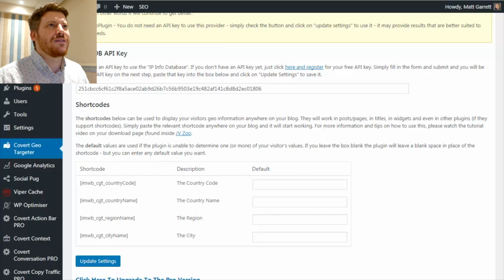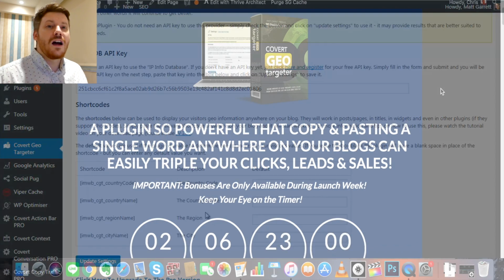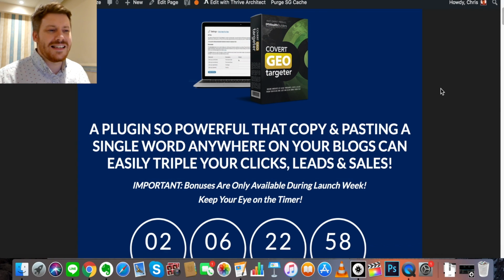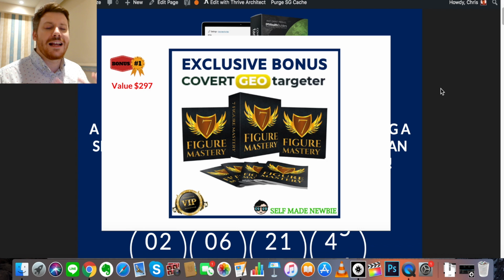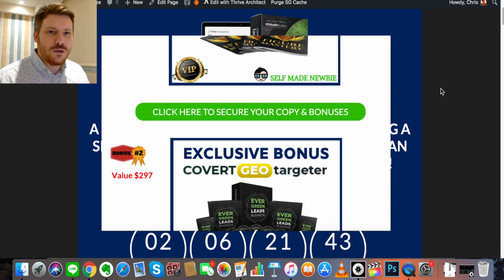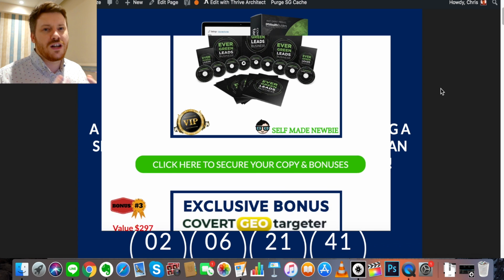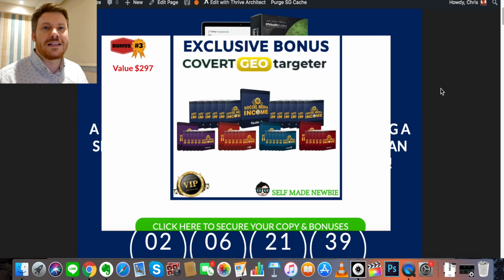The possibilities for using geo-targeting are endless. That's really just two examples I've given you. A lot of people have already found a lot of success using geo-targeting. It is a proven method that a lot of people use because it simply does work. You, however, are going to get even more out of it, I feel, because with Covert GEO Targeter, I'm going to include some exclusive bonus products that are really going to supplement it well.